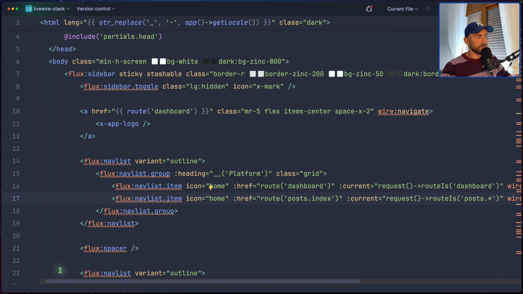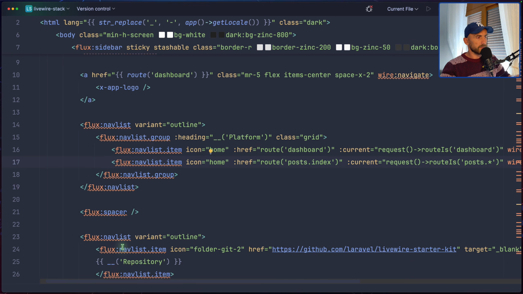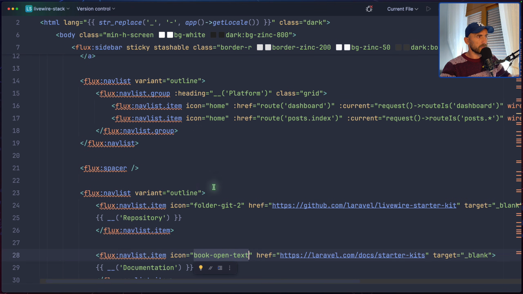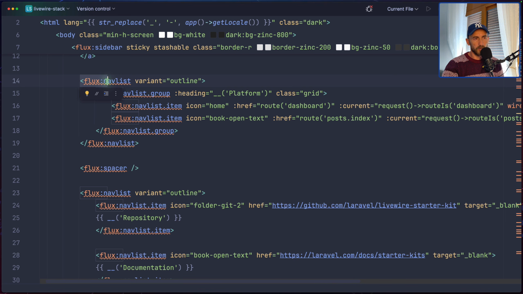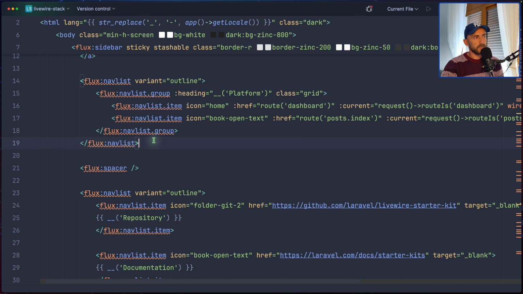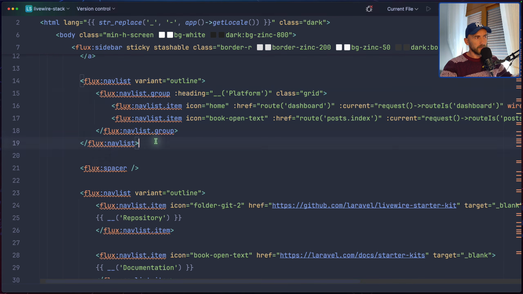Now for the icon, let me just show you, I'm going to use this book open, which we have in the documentation. Let me just see, yeah, book open text. So let's copy that and paste it here. And as you can see here, we have Flux, which is like shadcn, but for Livewire. You can find many components there. Some are free, but if you want the full set, you need to pay for that. But all the components which are free, we have here.